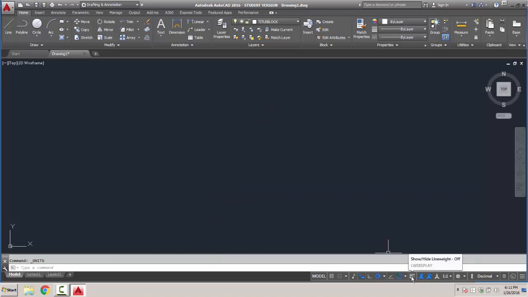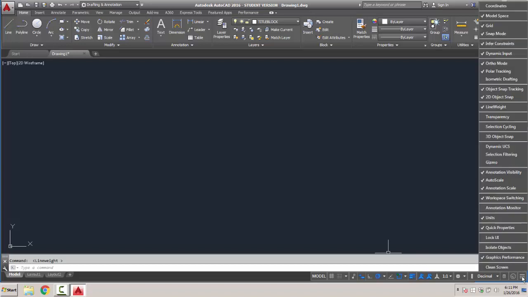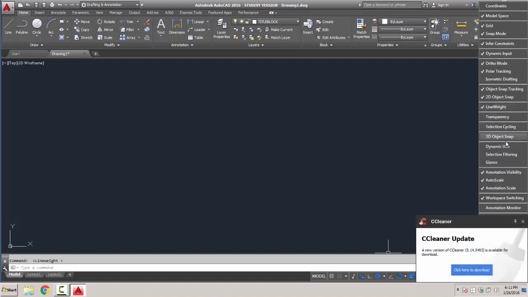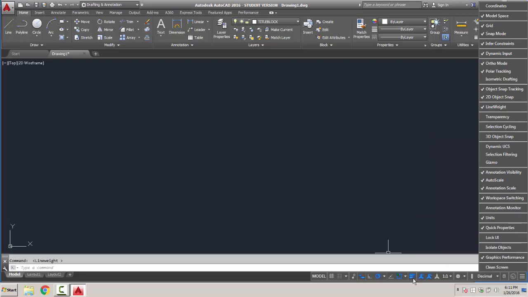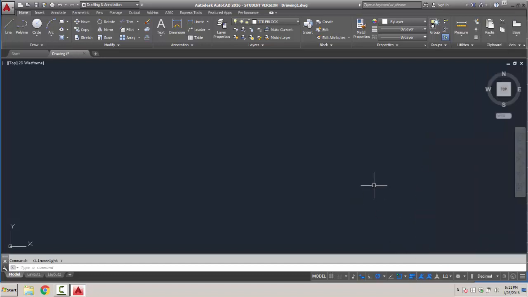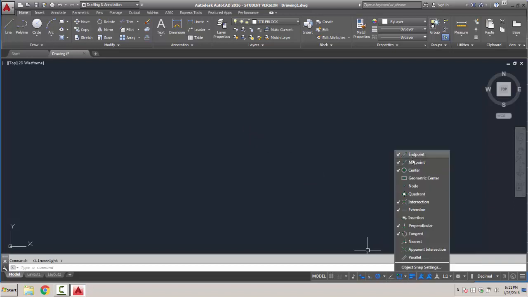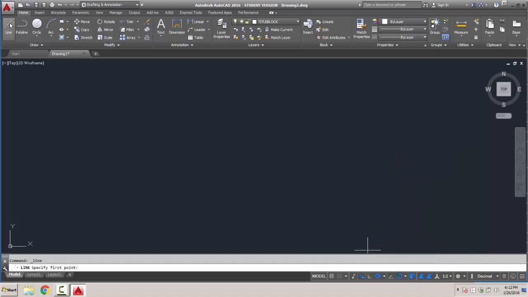We'll turn our line weights on. This little tool here, if you don't see this tool, you can go over here and click this customization, and it brings all of your tools up, and you can see things like transparency and selection cycling. Some of these things I don't have on, but do have the line weight turned on. So if you want to see your line weight, you need to have that turned on so it's blue. Everything else, we've got our polar tracking, we've got our snaps on. Let's just make sure I have endpoint, midpoint, center, intersection, extension, perpendicular, and tangent. So that's good. All right, so let's go to our line tool.